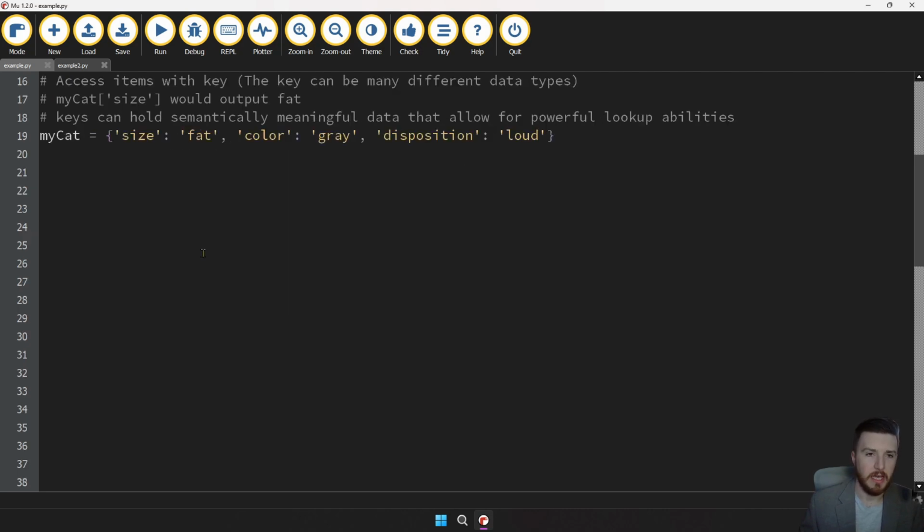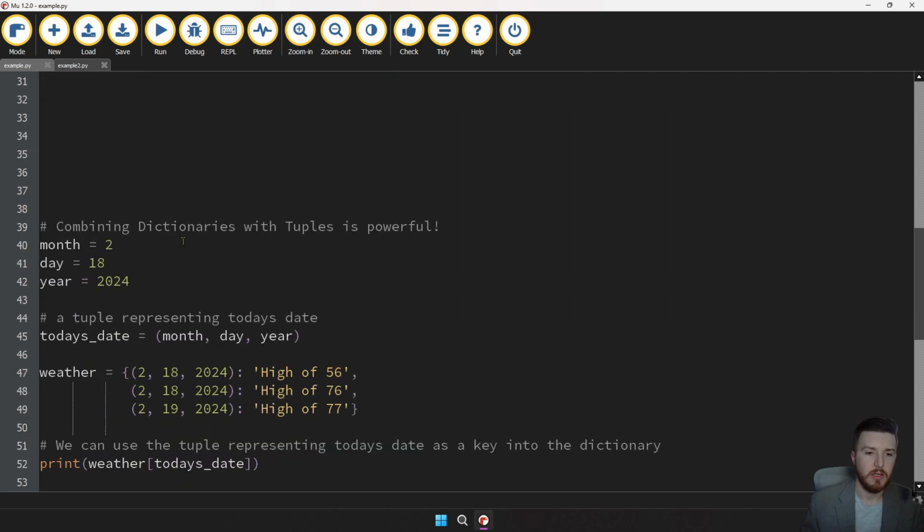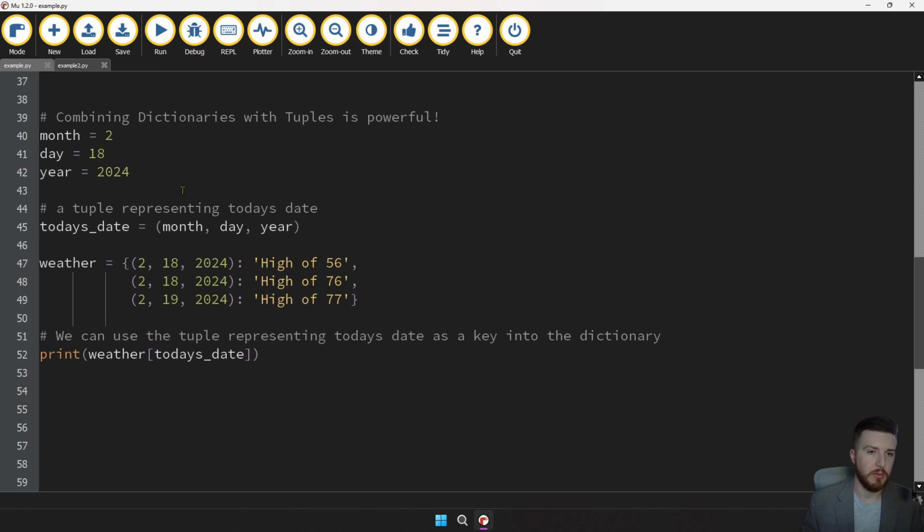Okay, so I just want to show you why dictionaries are nice to have, and then we're going to dive deeply into how they work. So here's a cool example. If we combine dictionaries with tuples, this can actually be pretty powerful. Let's say we have a tuple that we use to represent today's date, where we have the month, day, and year separated inside of the tuple, right?